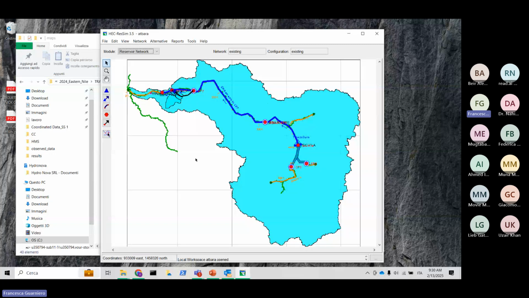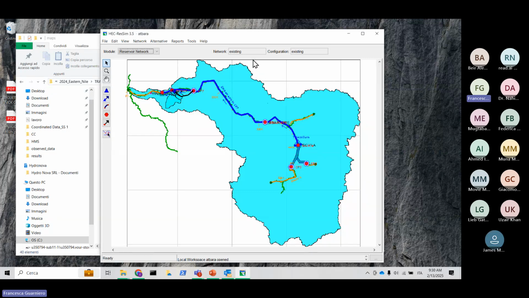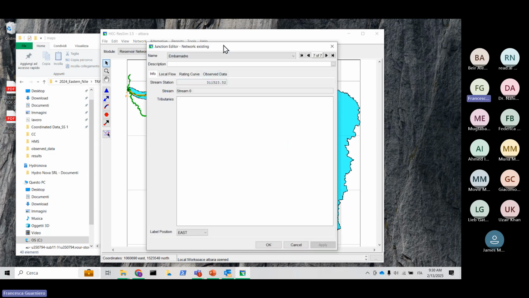Then, inside the network configuration, we need to describe the physical and operational characteristics of the elements: of the control points, of the reaches, of the diversions, and of the reservoirs. So we start from the control point, the red dot here. Click on one control point, Emba Madre, for example, and then click on Edit.